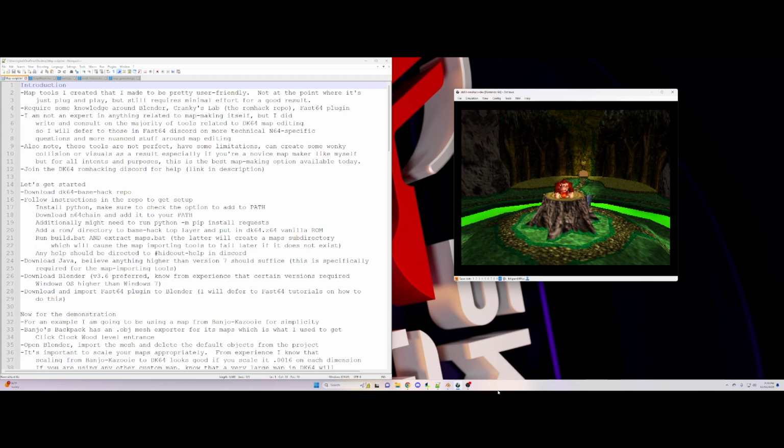Also, just as a note, these tools are not perfect. There are some limitations which I will discuss, which can create some wonky collision or visuals as a result, especially if you're a novice map maker like myself. But for all intents and purposes, this is the best map making option available today.